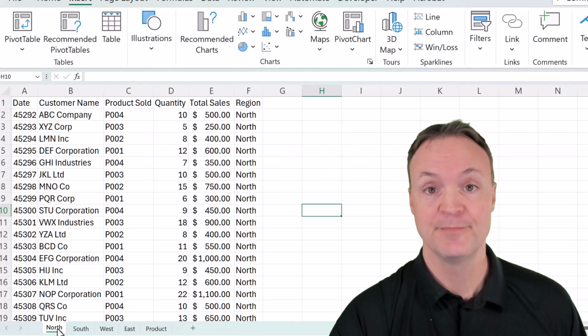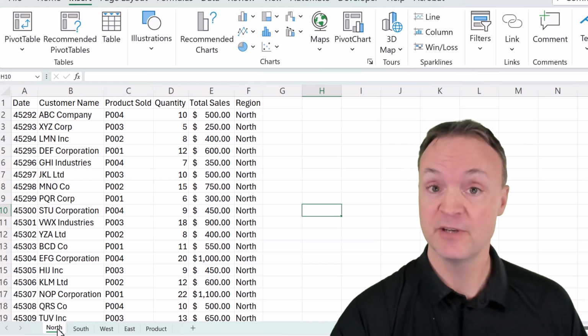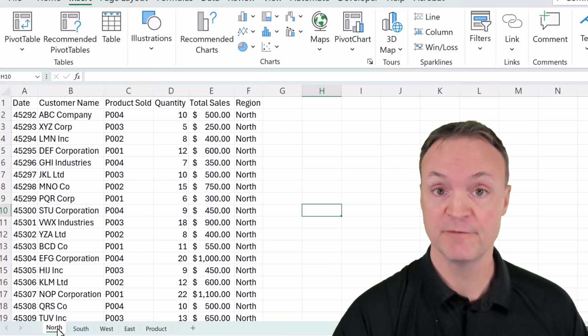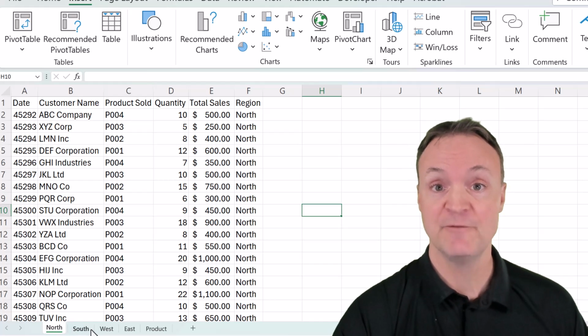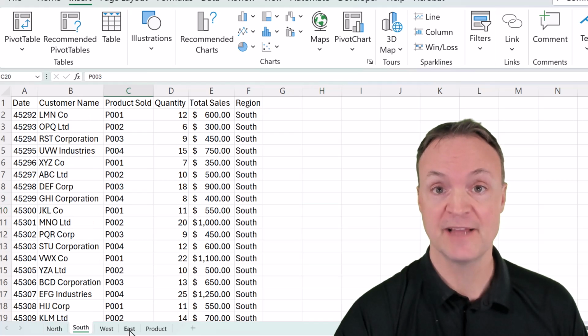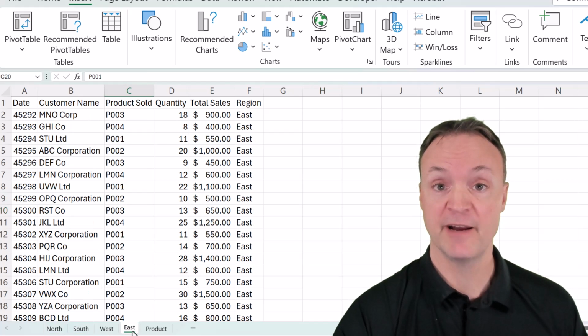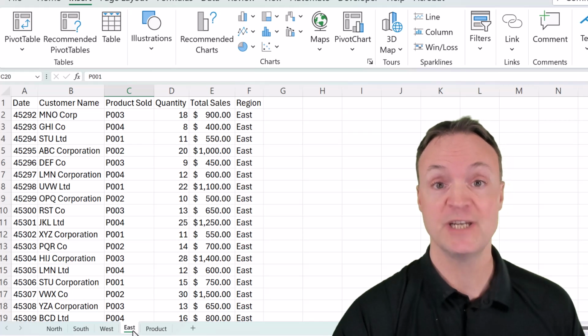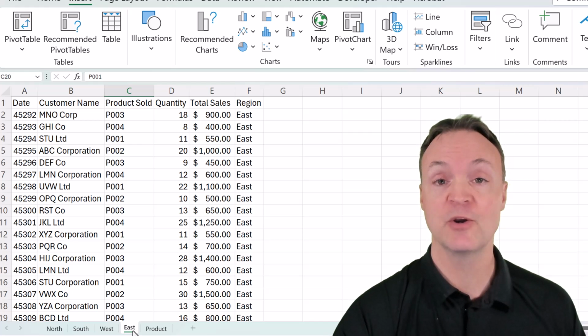Here's the goal today. I have this workbook here that you can download down below in the description so you can follow with me step by step. If you take a look at the different sheets at the bottom, you can see that there's different areas. I want to combine all these sheets into one pivot table so I can quickly analyze all the data together.